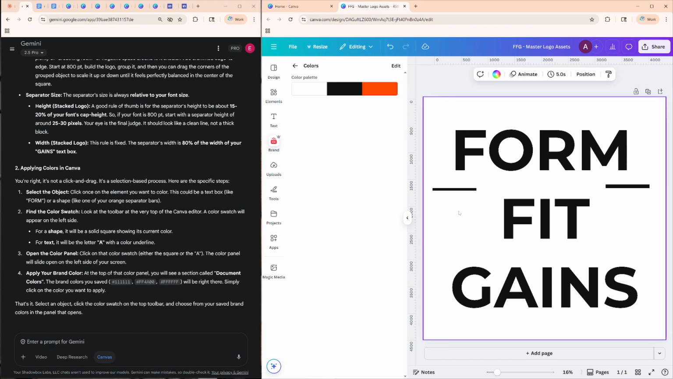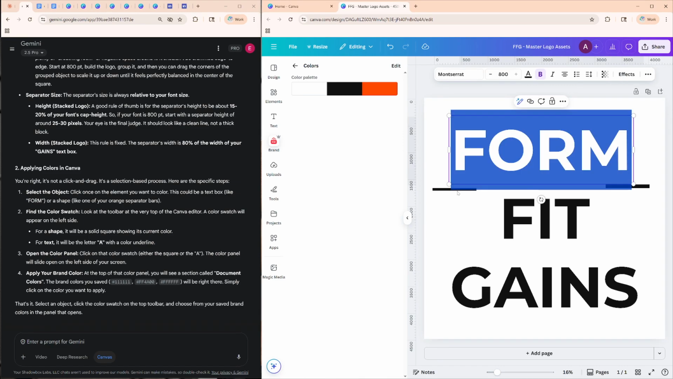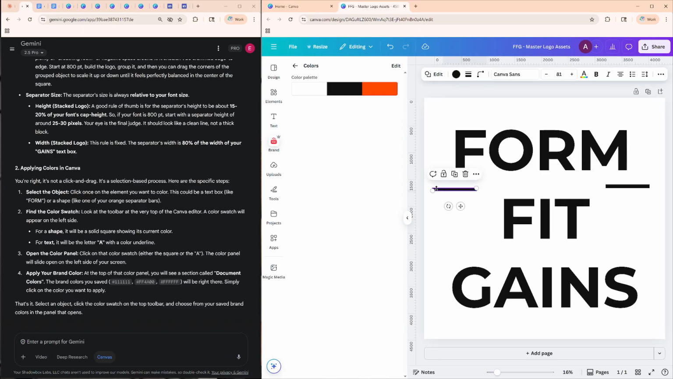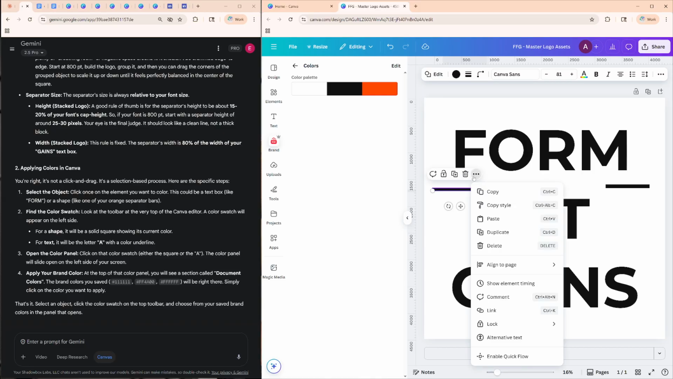Okay, so I've tried double clicking. If I double click on the bar, I don't see an extra menu. I tried the three dots, which is the same as right click, and I don't see where I can adjust the actual pixel size. So I'm going to try regarding separator size. Where do I specify this 25 to 30 pixel height?